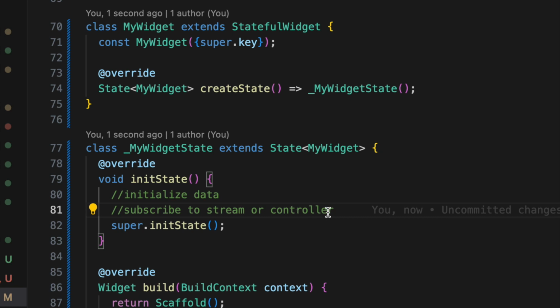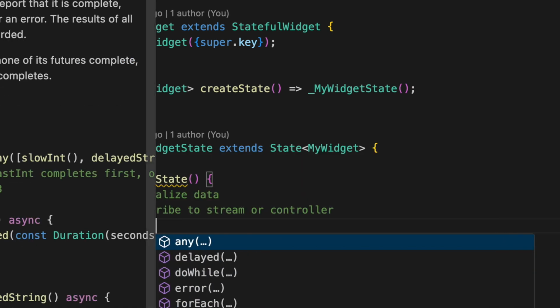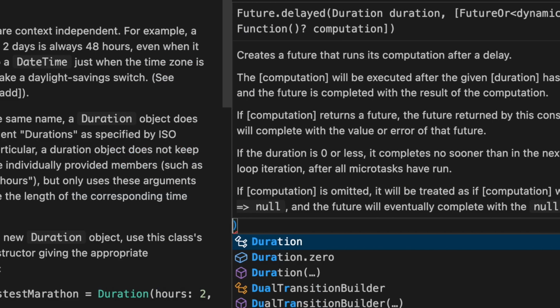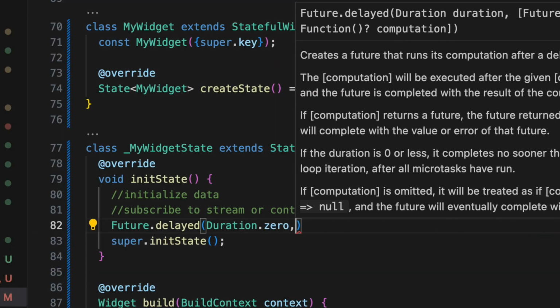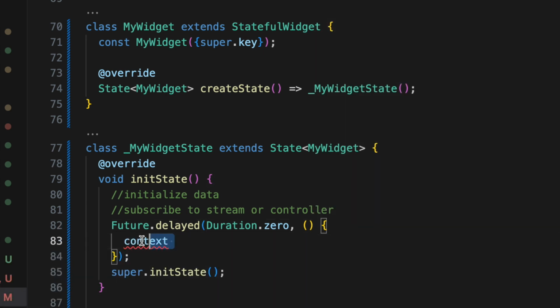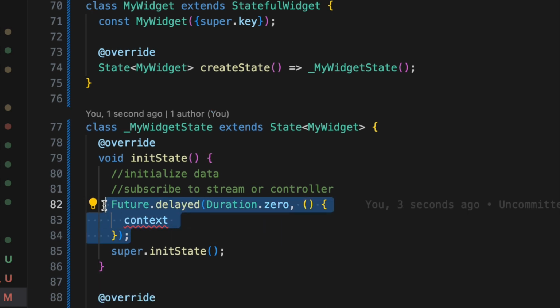Now, the initState method doesn't take any argument, especially BuildContext. So what happens if the function that you call inside the initState method requires a BuildContext? To solve this problem, you can use the Future.delayed function. This will provide you with a BuildContext and you can use it in your function inside the initState method. So now as you can see, the context is highlighted in blue, which means a BuildContext is found in the scope and is ready for use.